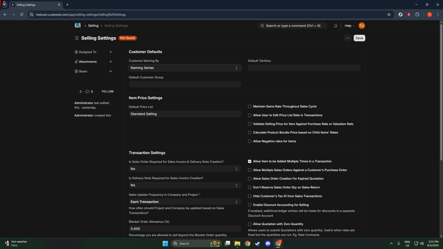Once you're in the respective settings window, you'll want to locate the option titled Customer Naming By if you're dealing with customer records. Alternatively, if you are working on organizing supplier records, look for Supplier Naming By. Here is where you'll make the significant change that drives uniformity in record keeping across your operations. Next, set it to Naming Series.